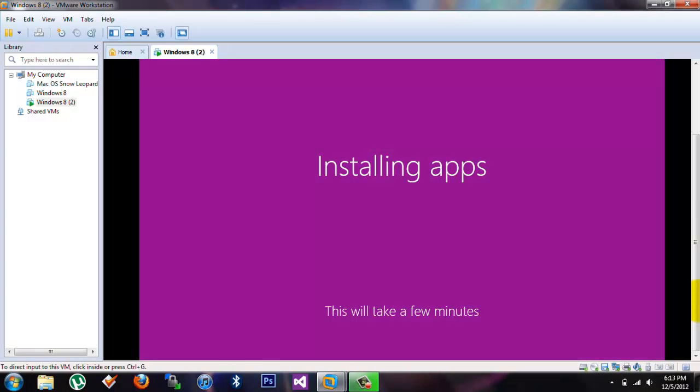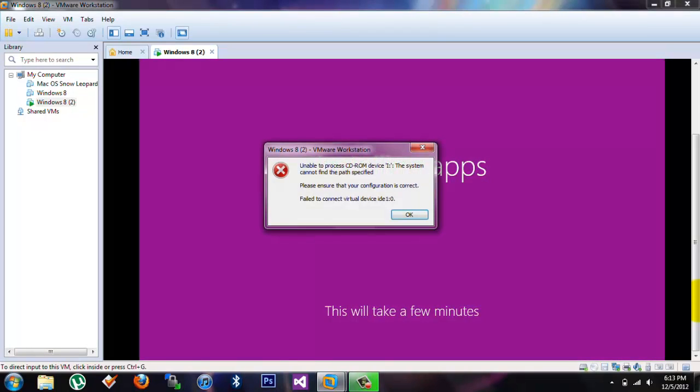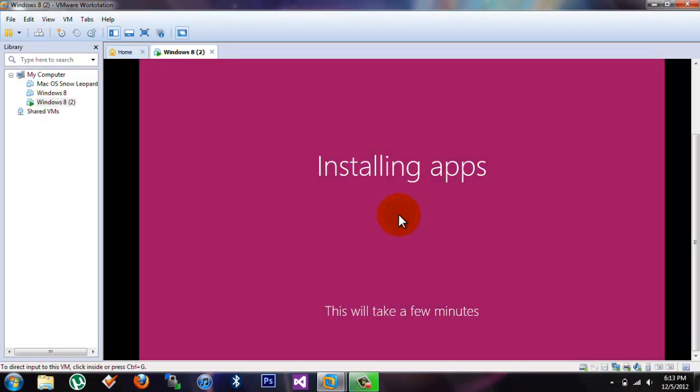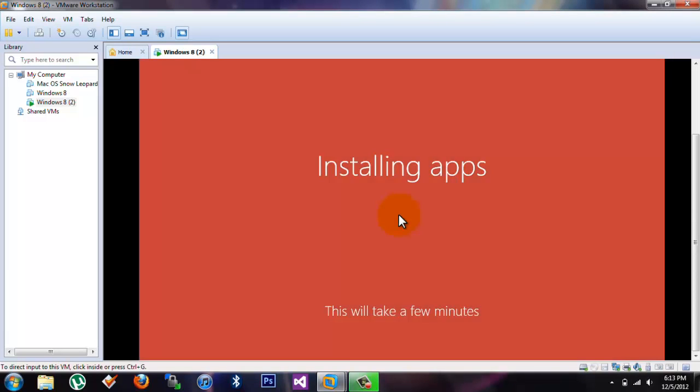Installing apps. I got this the first time I set it up. Doesn't really matter. It's looking for the CD-ROM device, which it doesn't need to be able to find that really, so just click OK. Let it continue on with its life.